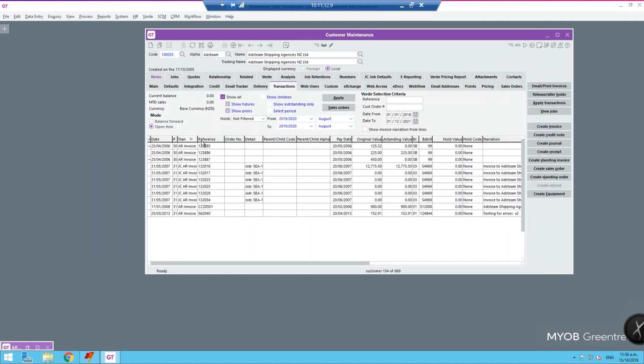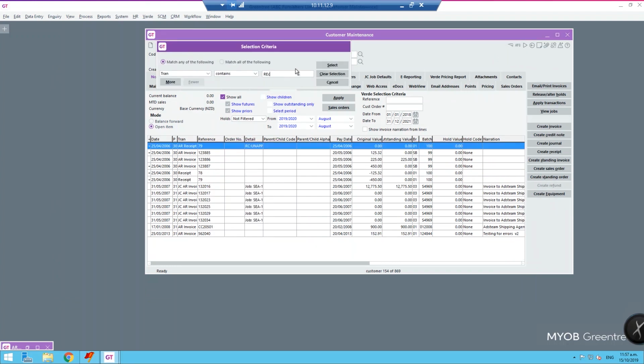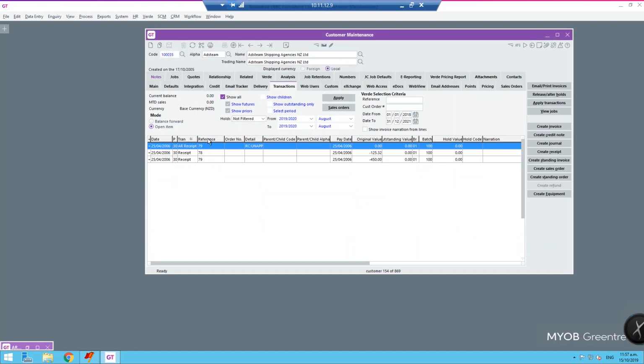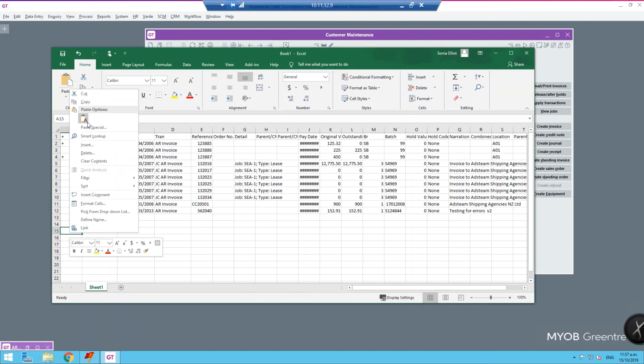So I could do the same again. Let's change the selection criteria. This time I'd like to be able to look by transaction type, but only to see receipts. We get the receipts. To copy those out, you right click on the header, send to clipboard, then you can open up whichever application you would like, place your cursor and choose paste.